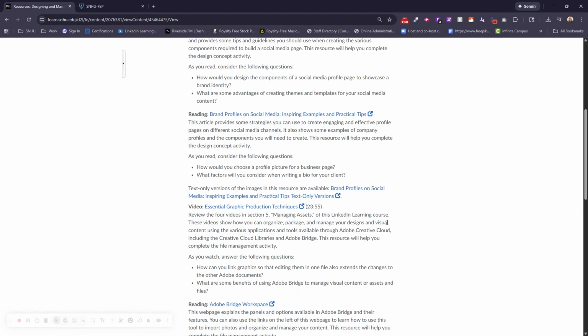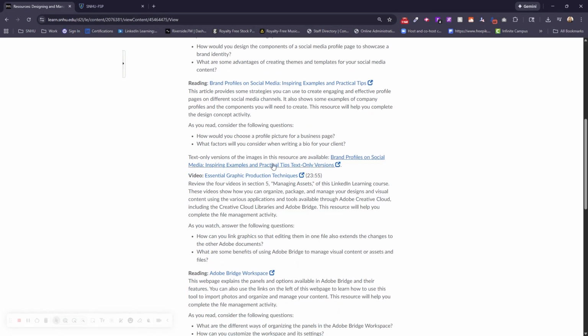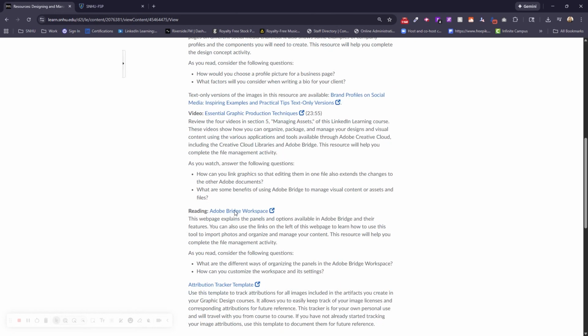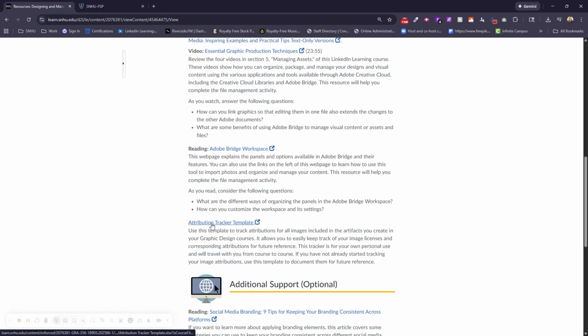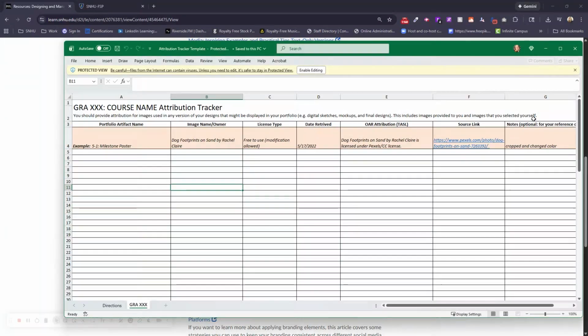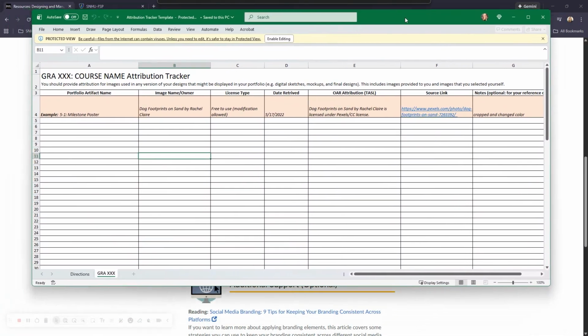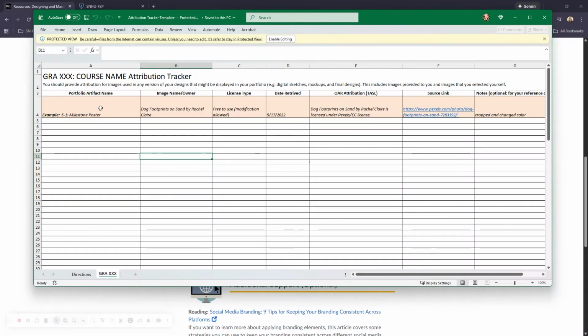There are some great videos on essential graphic production techniques and Adobe Bridge, which is the second part of our assignments this week. There's a template for your attribution tracker. I would recommend taking a look at this. And it's just an Excel file, so it kind of gives you an example of how to set things up.